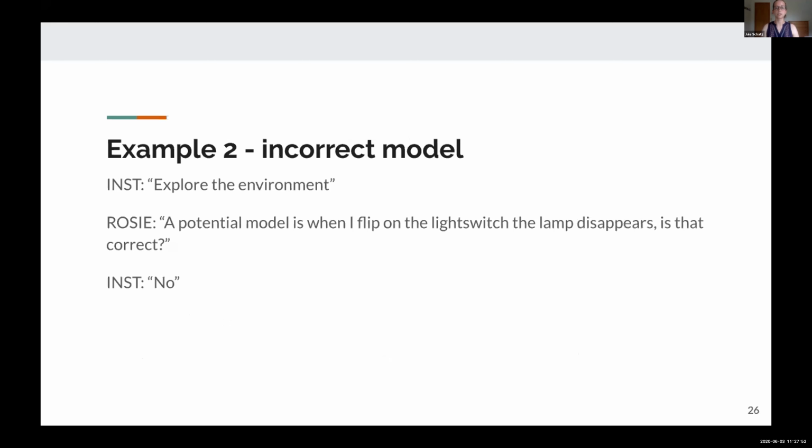And then here's an example of it going incorrectly. The instructor says, explore the environment. Again, Rosie plugs things in, flips switches, and all of a sudden the lamp disappears from outside circumstances. Rosie says, oh, a potential model is when I flip on the light switch, the lamp disappears. Is that correct? In this case, the instructor can say no to prevent Rosie from learning the incorrect model.